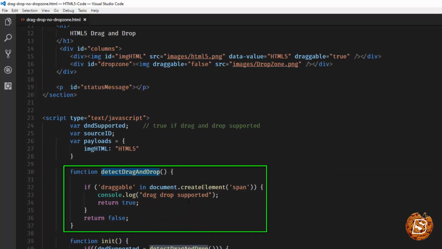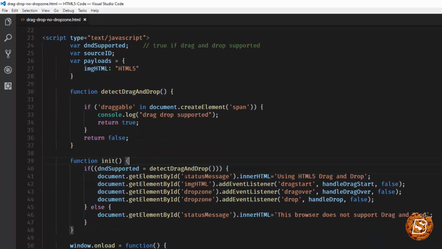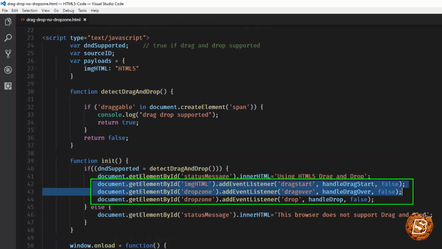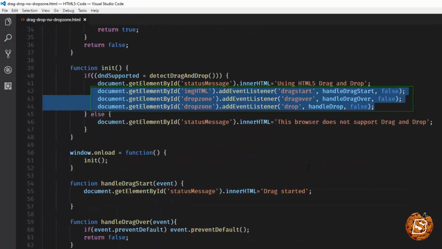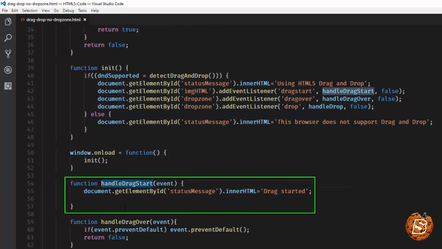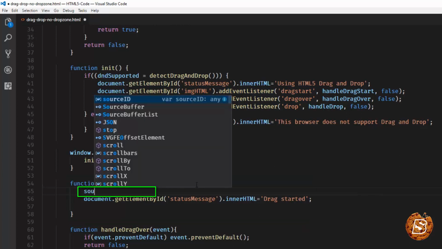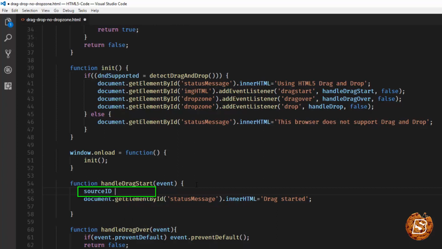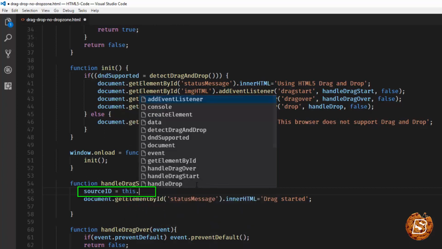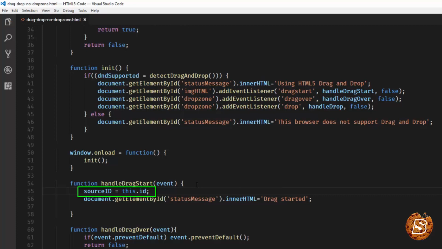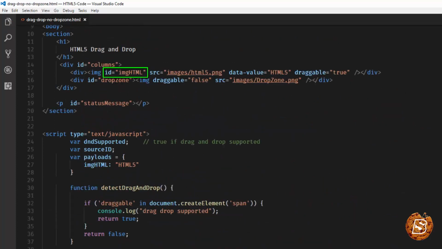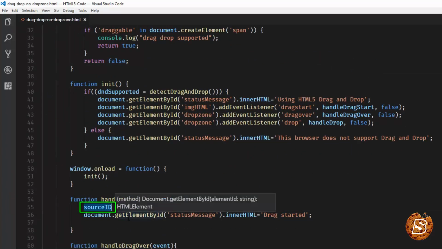Next, we have our detect drag and drop function, which remains as is, and then we have our handle drag start, and then we have our init function, and everything remains as is over here as well. What we need to change is inside handle drag start. So here in handle drag start, I'll be actually making use of the source ID variable that I've defined, and I'll be assigning the ID of this object which is being dragged. For instance, here the ID will be image HTML, and that will be stored inside this variable source ID.